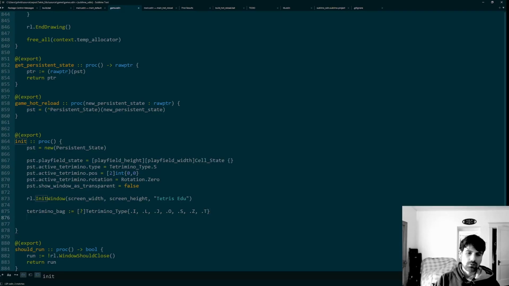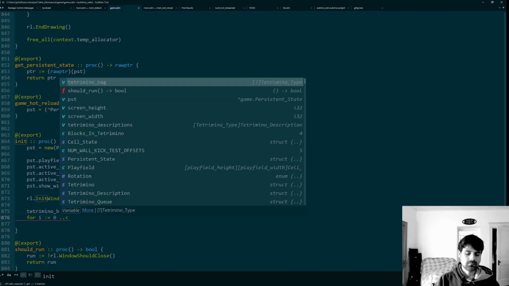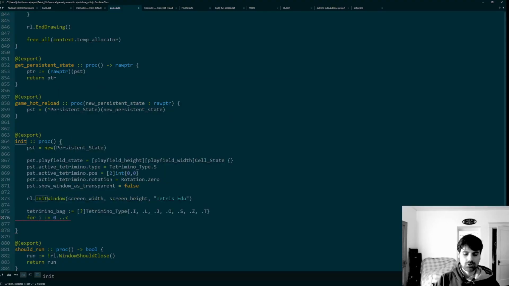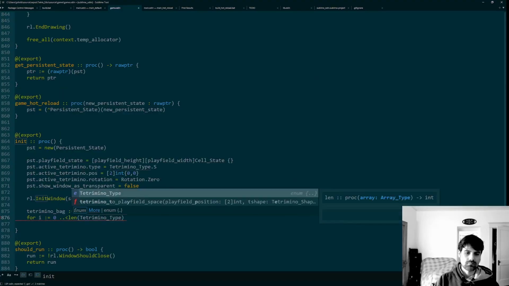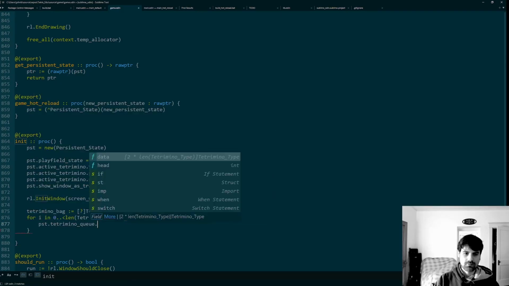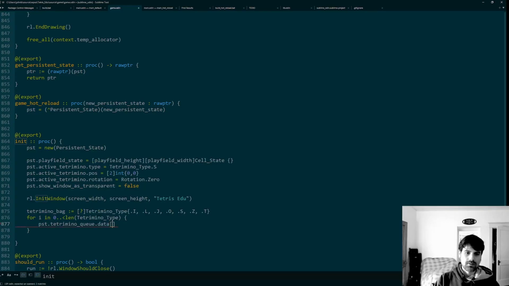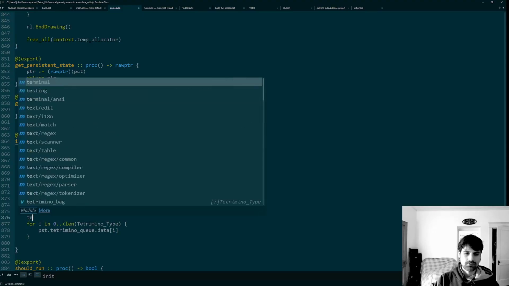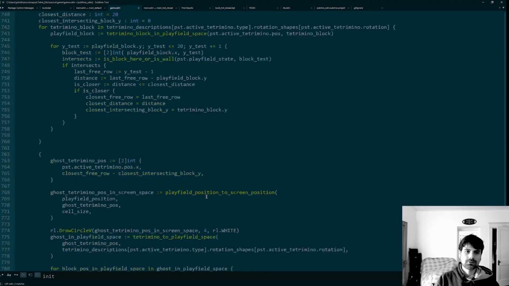And what we're going to do is for I 0 all the way up to, let's just say, I in length of the tetramino type. What we're going to do is get the queue, the data, and then this I. And actually, we're going to shuffle it first.